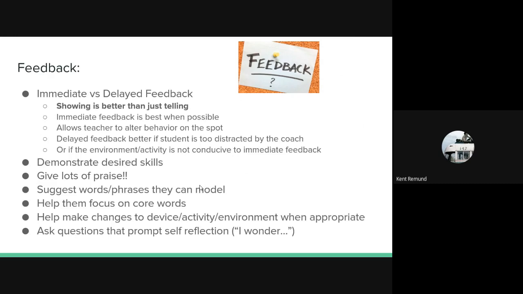And we can ask questions that prompt self-reflection. A really good question is, I wonder what you could have done here. I wonder what happened if you did this. I wonder, what do you think? Those kinds of things. And setting goals and follow-up is always great.